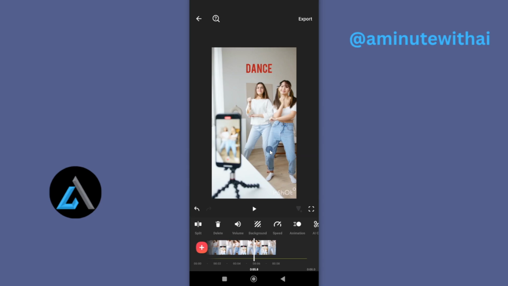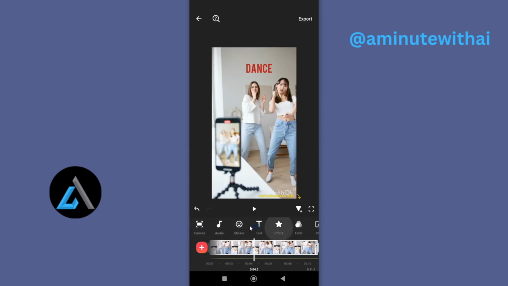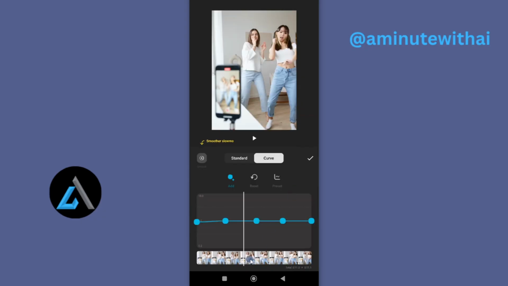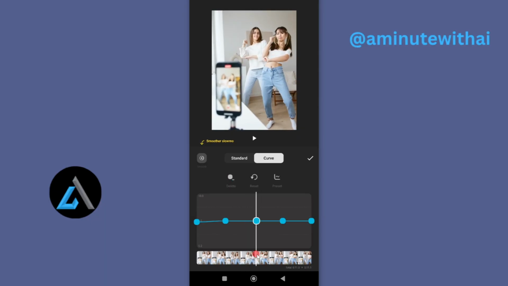Alright, let's get into it. Now the first thing you need to do is to go to menu here, and you see we have various aspects. Scroll until you see this option called speed, and here is the speed. Now if you tap on it, identify the location where you want to add the speed curve. So for my case, I want to add the speed curve here, this location.